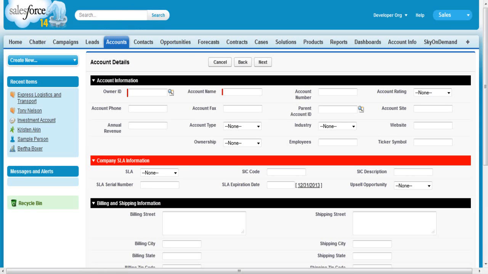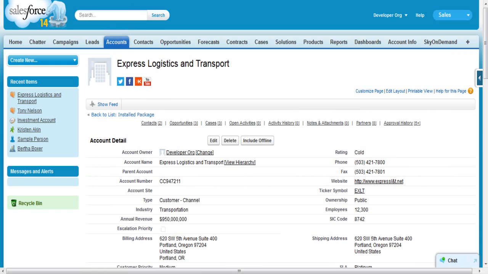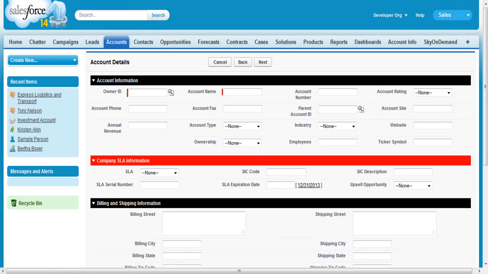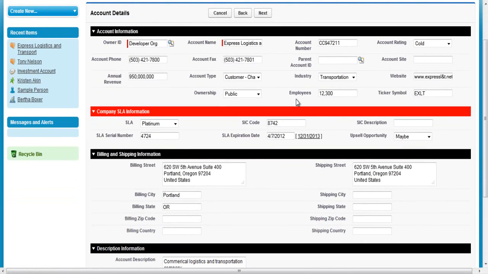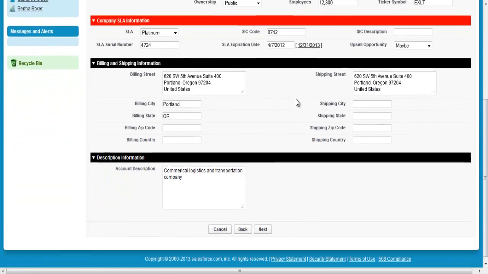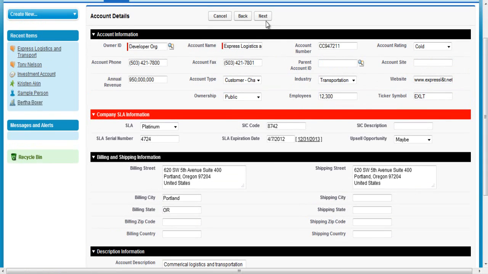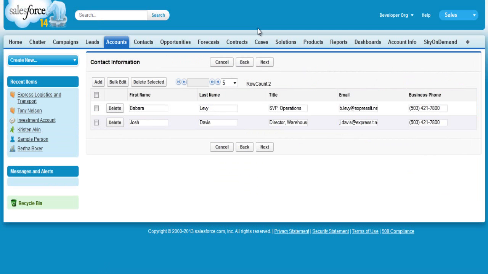So here we are. What I'm then going to do is grab the record ID for the Express Logistics and Transport and then open this wizard using that record, so we can see what this looks like with information populated. So here's that record inside of this Visualforce page. Notice all that information is filled out. There is Next, Back, and Cancel buttons on the page by default. Clicking Next will traverse you to the second page. Clicking Back will take you to the first page.